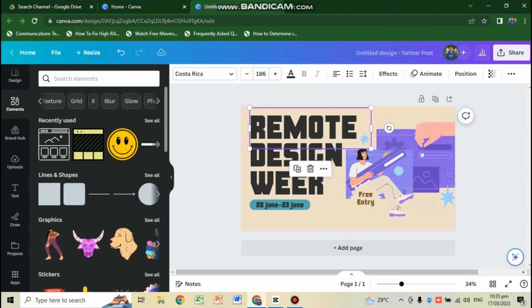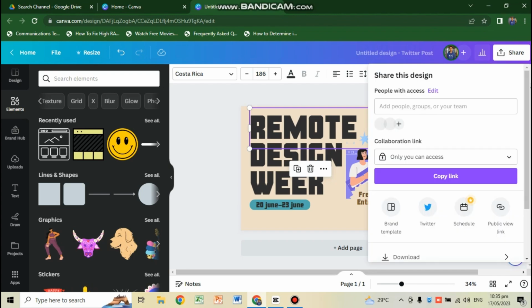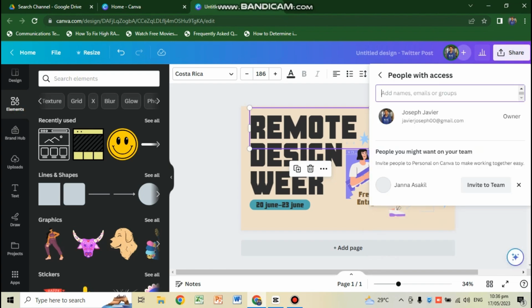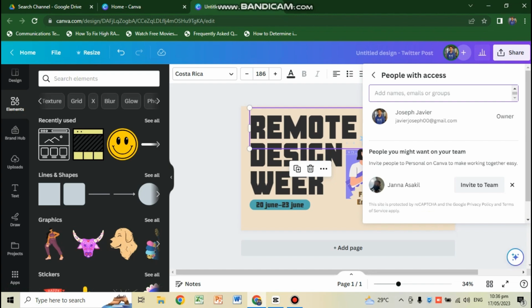Fifth, collaboration. If you're working in a team or seeking feedback from others, Canva allows you to collaborate by sharing your designs with team members, clients, or collaborators. They can provide comments or make edits in real time, making the design process more efficient.